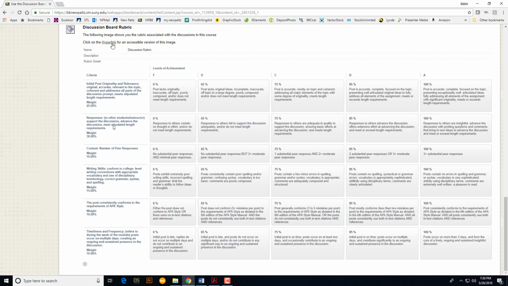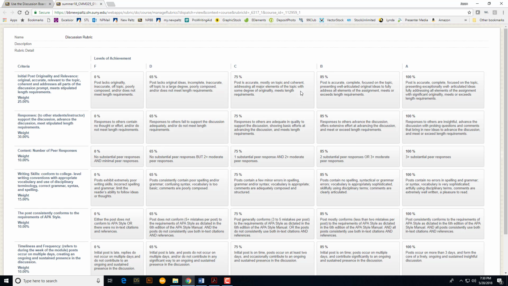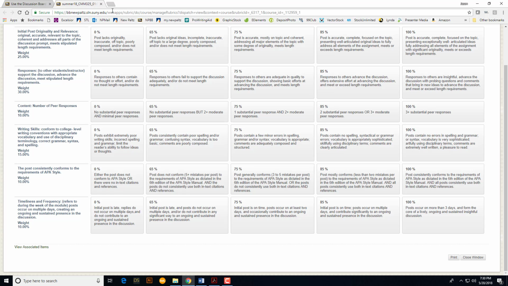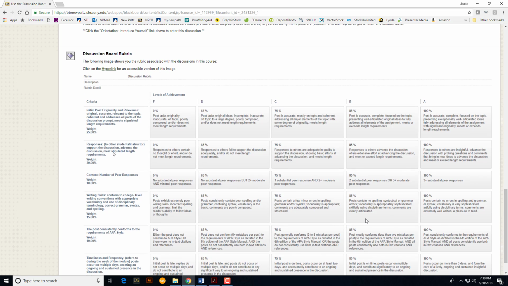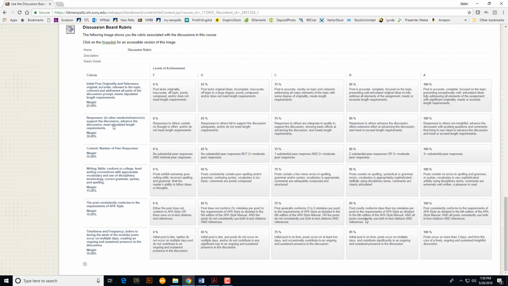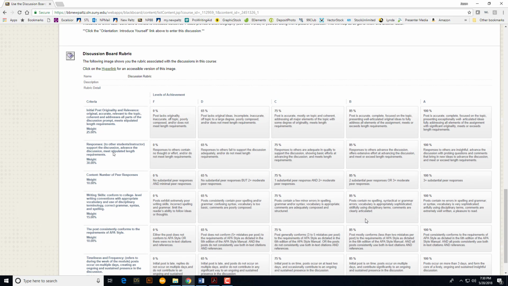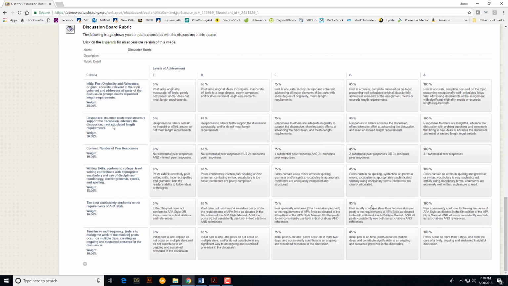Now, this is the picture. You can also click on the hyperlink right here, which will also pull up a version of this that is actually screen readable for those of you who need a more accessible version of that. But the image itself is going to walk you through exactly what I expect to see. And it's broken down into A level, B, C, D, and F levels of achievement. Please make sure that you spend a little bit of time reading this information so that when you have your very first discussions this week, you will be ready to actually answer those questions.